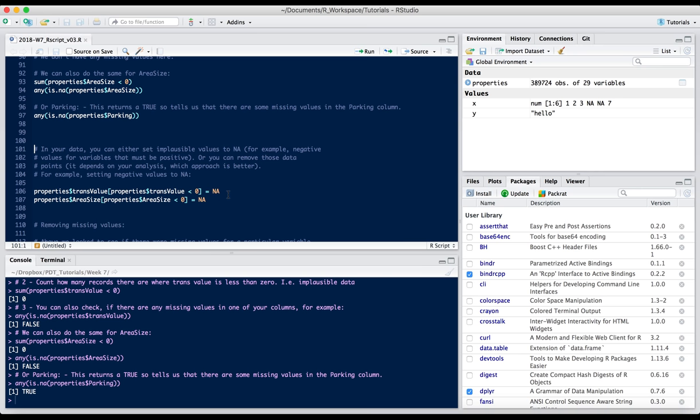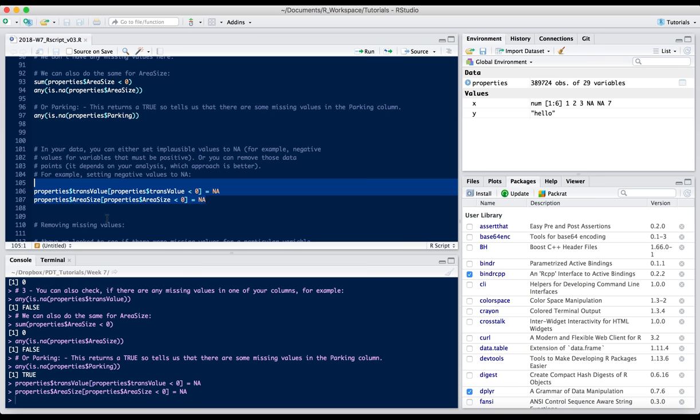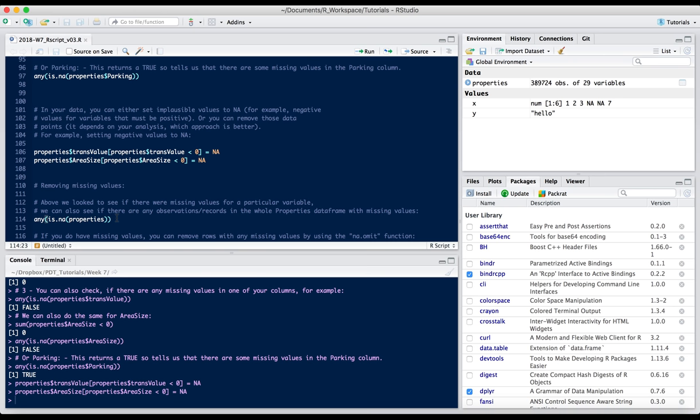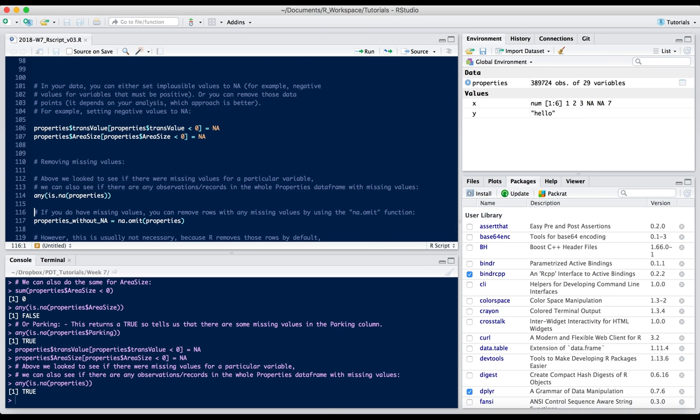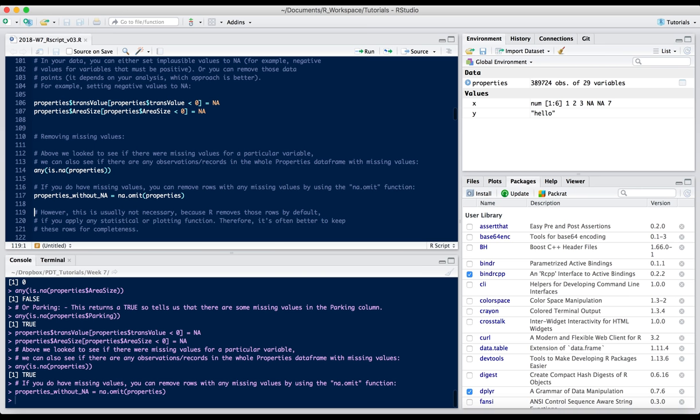So first, any transaction value which is smaller than zero, we set to NA. And any area size which is smaller than zero, we set to NA as well. Now, are there any properties which have NAs in them? Yes, there are. So we create a new data set, rather than working on the existing one, where we omit the NAs from the property set. On the right side you can see it created a new properties data set which has only 330,000 rows instead of 390,000. That means around 60,000 had a missing value.